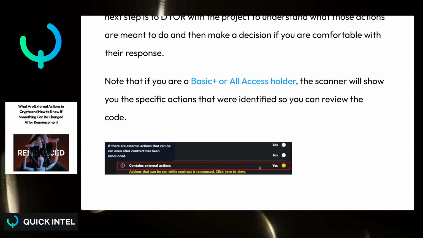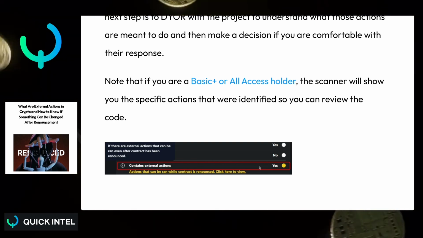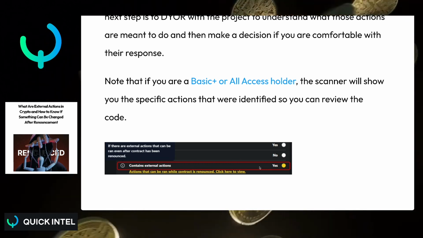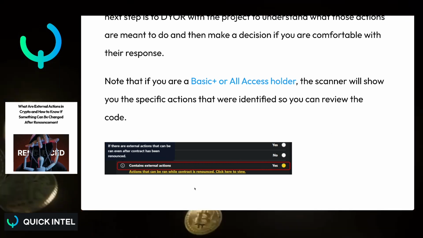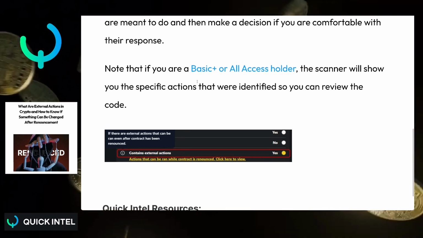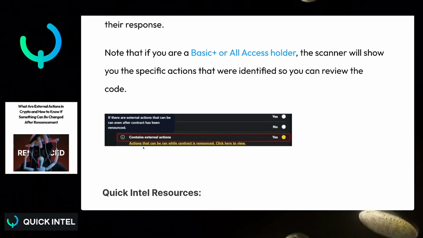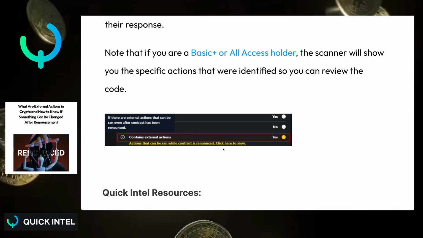Note that if you are a Basic Plus or an All Access holder, the scanner will show you specific actions that were identified so that you can review the code. So right here, if you have the Basic Plus or the All Access, you will be able to see this right here. Actions that can be ran while the contract is renounced. Click here.